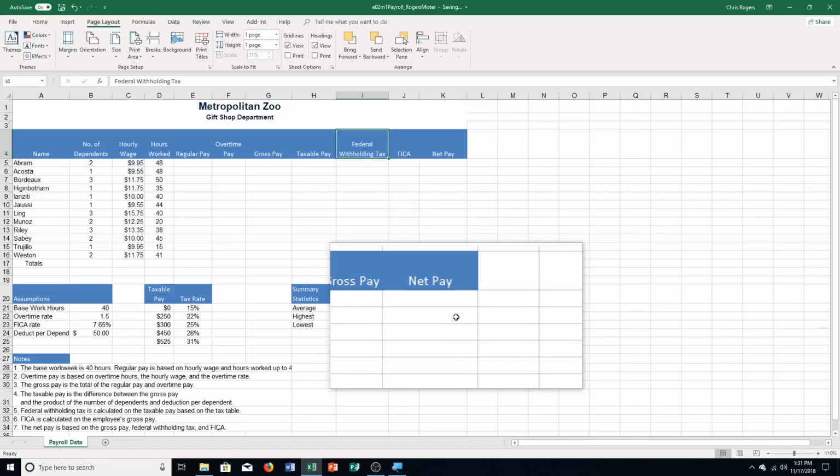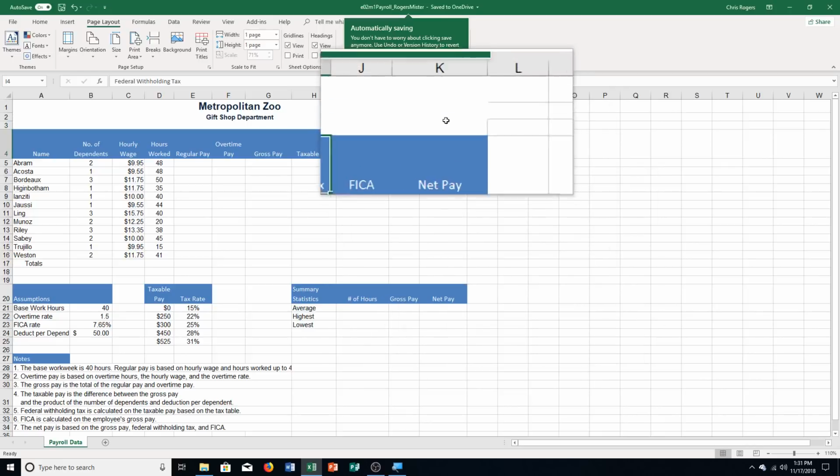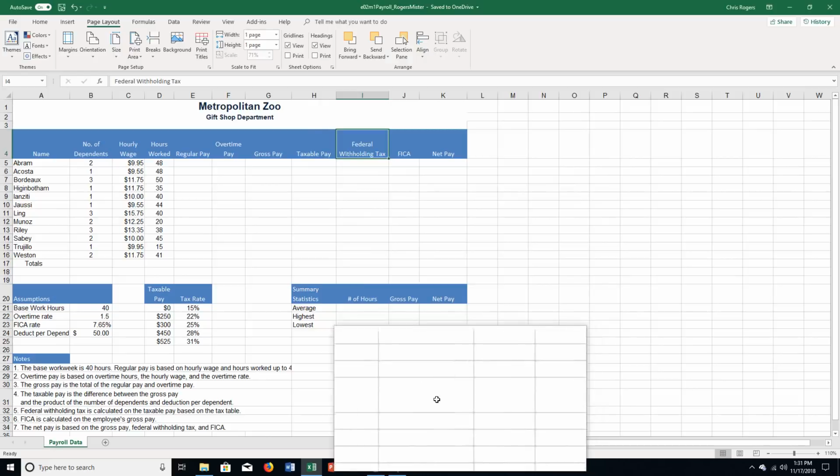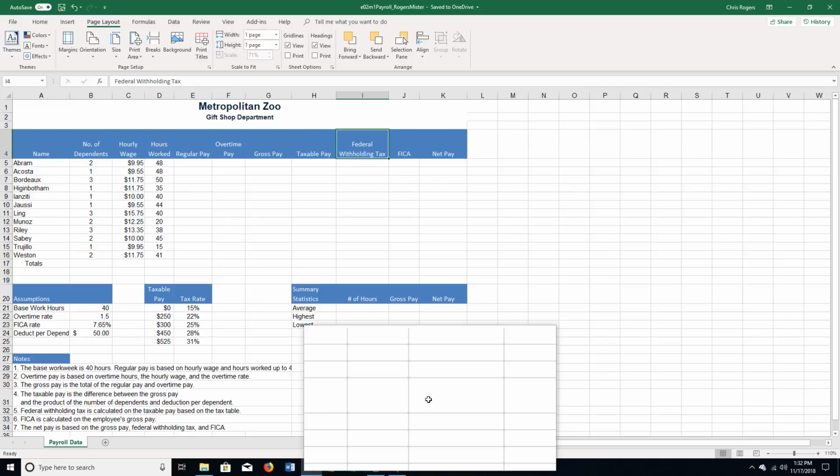All right. For step B, study the worksheet structure and read the business rules in the notes section. Essentially, the notes section down here is telling us how we're going to calculate. So number one, the base work week is 40 hours. If you've worked a job, you know that's considered full-time. Regular pay is based on hourly wage and hours worked up to 40. Then two, overtime pay is based on overtime hours, the hourly wage, and overtime rate. So overtime is where you're getting time and a half. If you make $10 an hour and you work overtime, then you make 15, because you make the 10 and then of course half of that added to it.